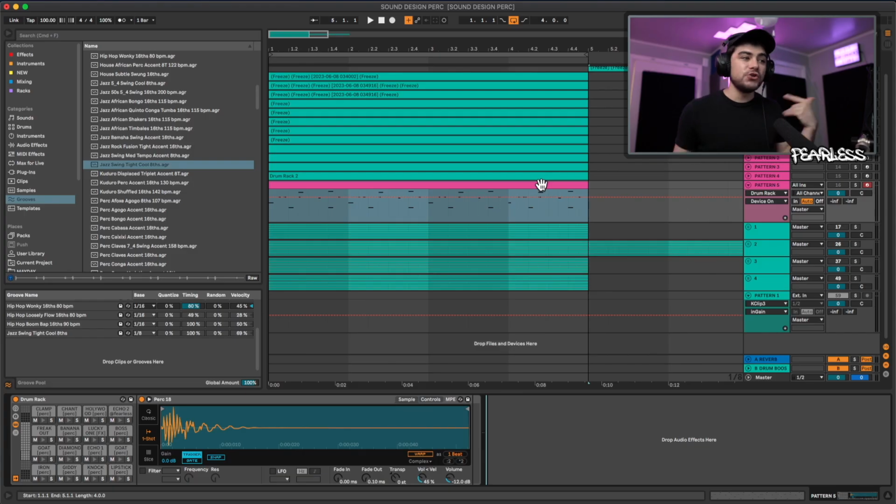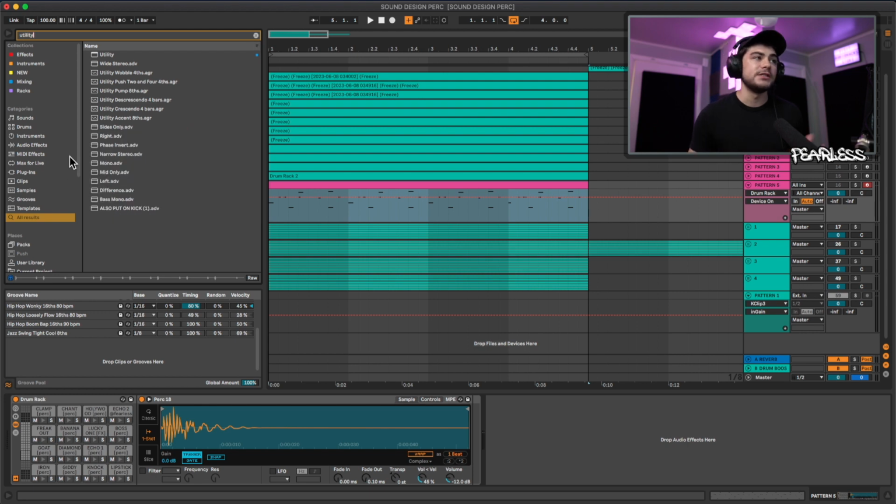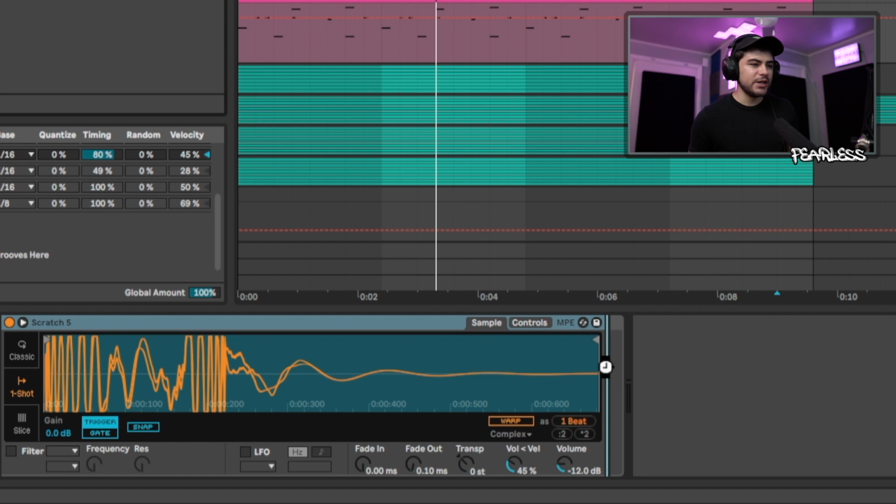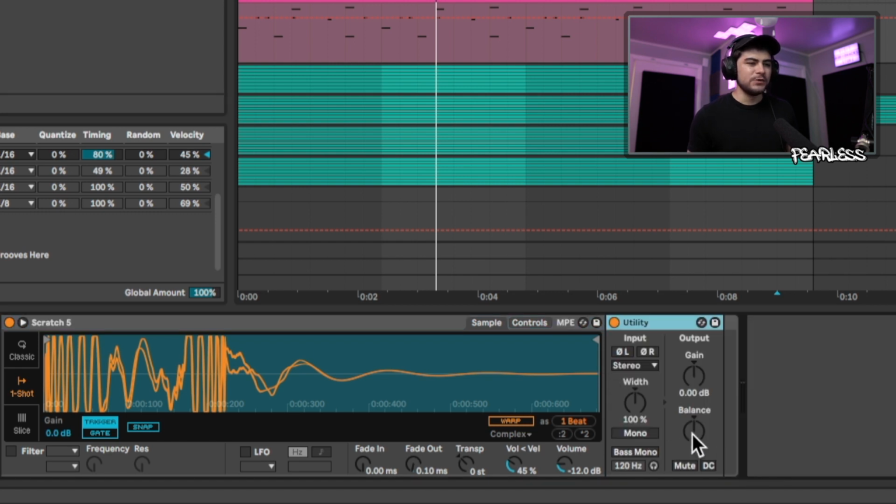The next step is super important and that is your panning. What you can do is listen back to this, find which one you want, and then we can go ahead and change it to the right or the left a little bit. And you can use Ableton's stock utility to do that super easily. We'll drag the utility onto this channel right here, and then we can play with the balance.